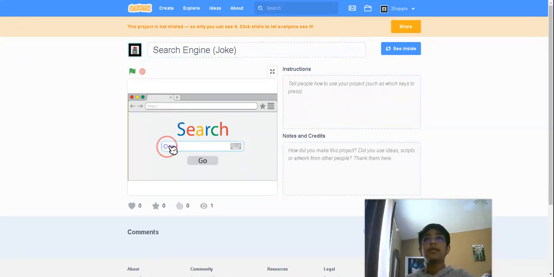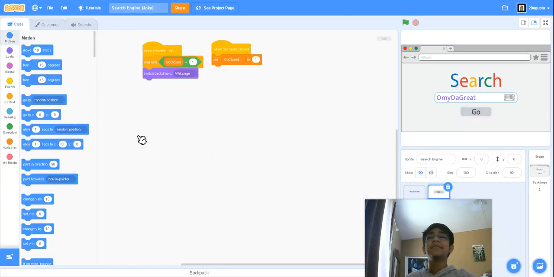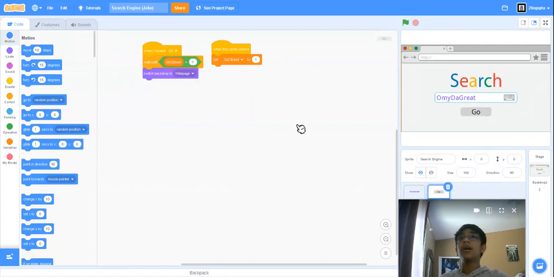So there we go. Click. Great. Then press go. Something's wrong. It's kind of hard to start it. There we go. So, until go clicked equals 1. Something is wrong.